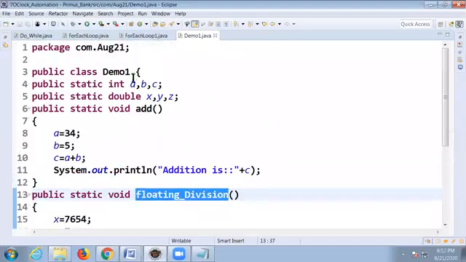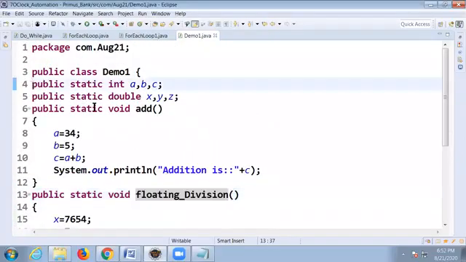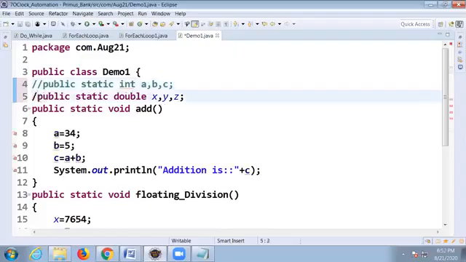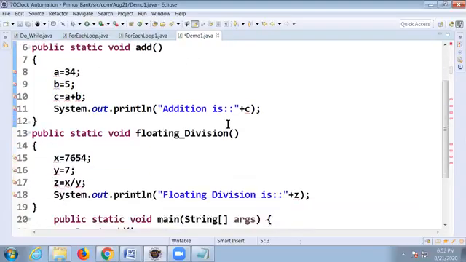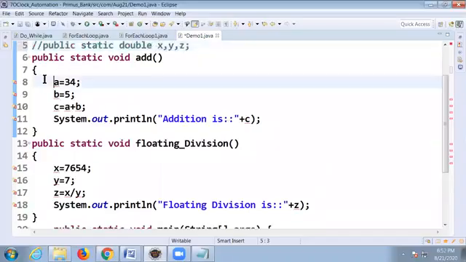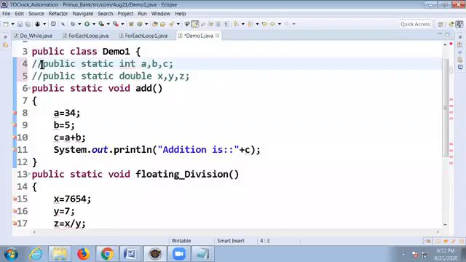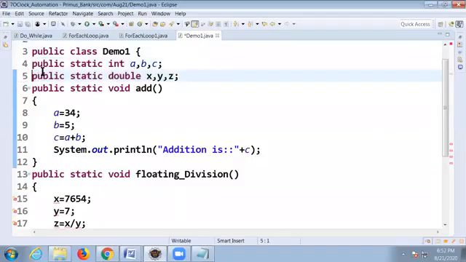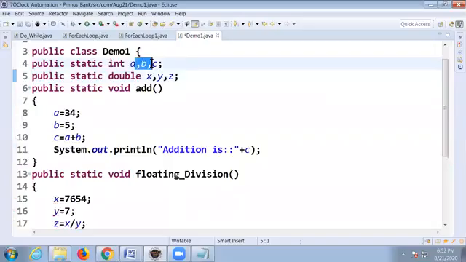So what are these variables? See, if I don't declare variables globally, what will happen? Look here. Again, we have to define the data type again: int, double, right? So if you want to keep on reusing, declare them globally under class level. Anything you find in blue color, they are global variables.